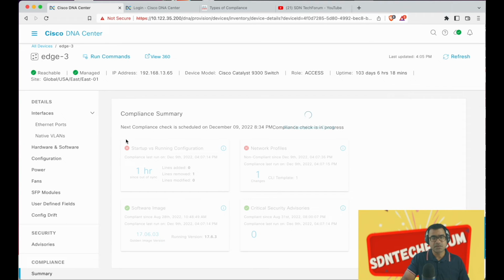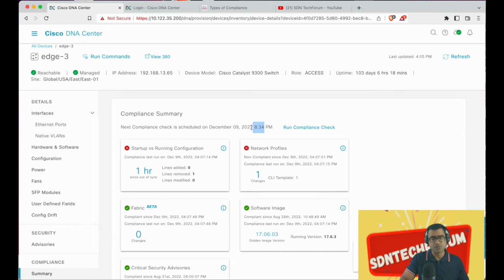And as you can see, the next compliance check is scheduled at this time frame. So it tells you when it runs periodically and when it is scheduled to run next. But you can try to run it ad hoc using this. But again, you have to be patient. So I think we should give this another 5 minutes and come back and see if we can fix this one by just doing an out-of-band write mem.